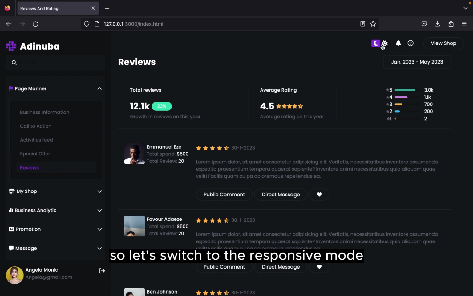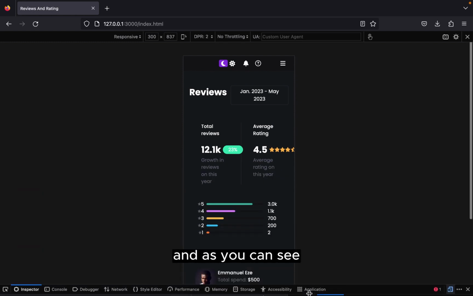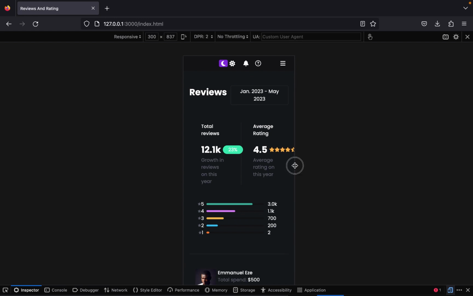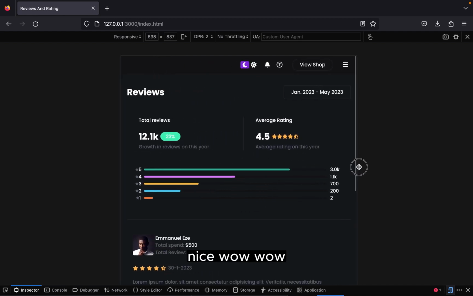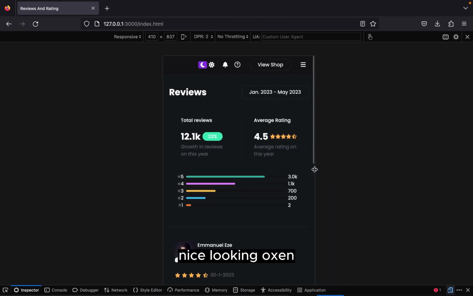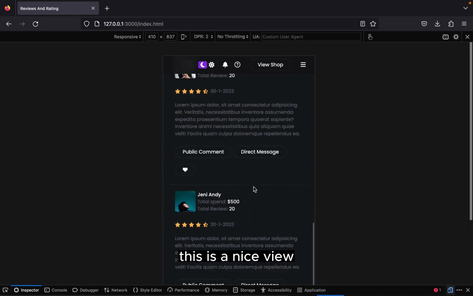So let's switch to the responsive mode. So I have successfully switched on responsive mode, and as you can see, the application is very responsive. Like, look at it. That is nice. That is looking awesome. This is a nice build.